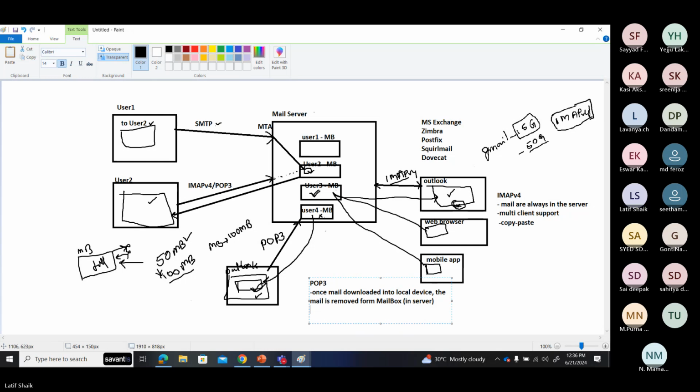It's a single client support. It means if you are using Outlook, you cannot use a web browser or mobile application. If you are using a mobile application, you cannot use Outlook or anything else. Already the mails are in another place, not in the server. You have to connect to the server to download, but in the server the mails are not there. It is like a cut paste.